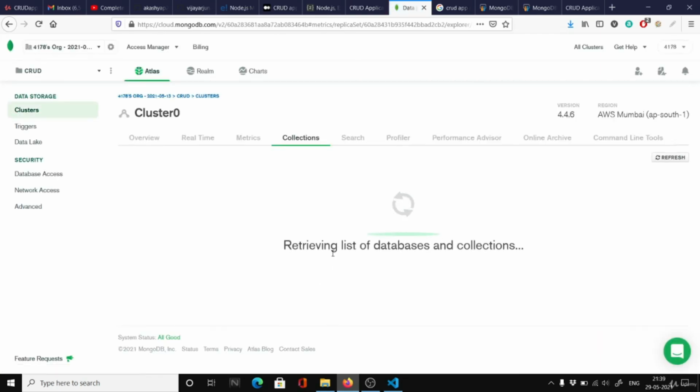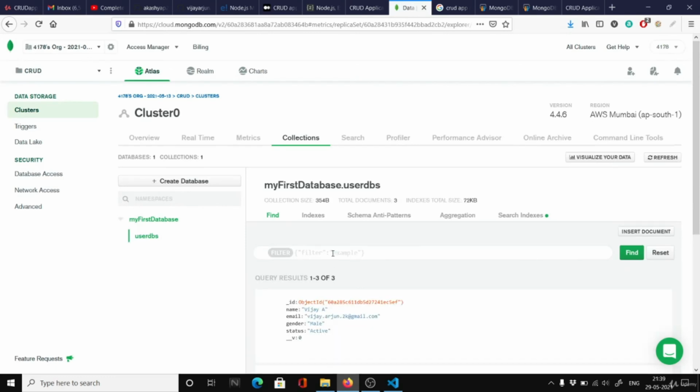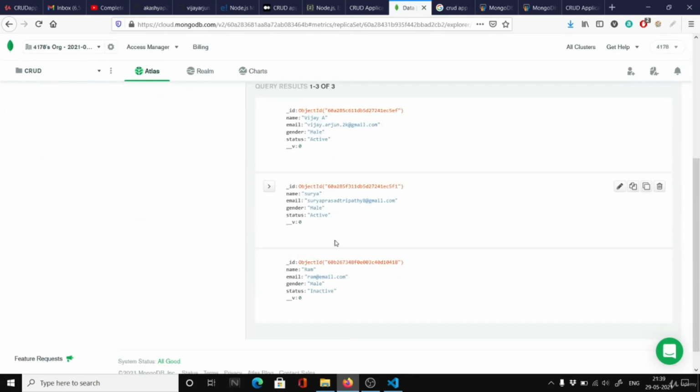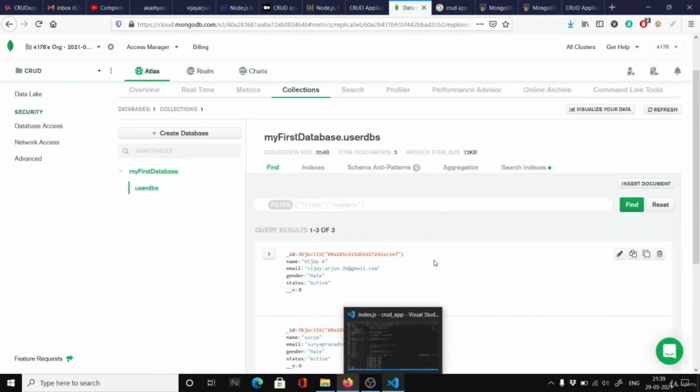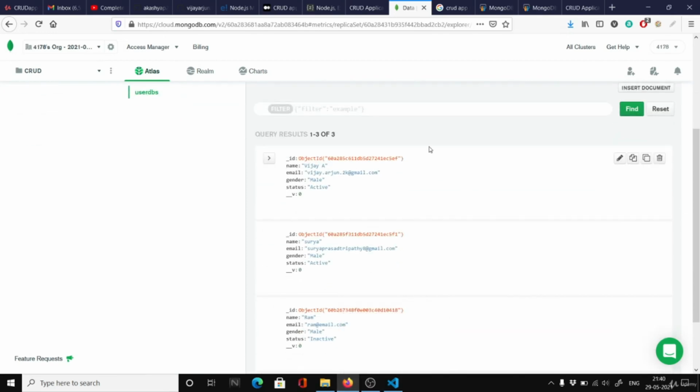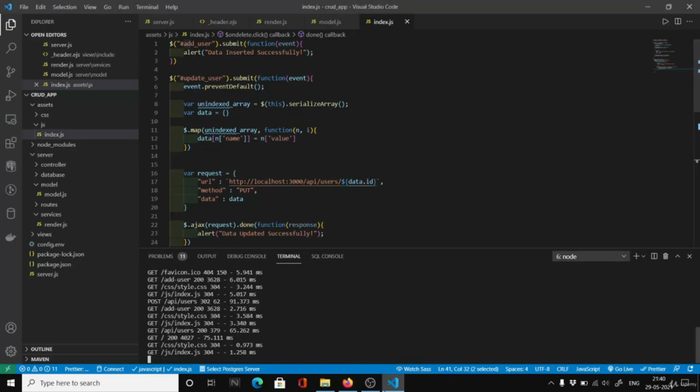It takes some time for MongoDB to load. Now you can see the query result is 3. Here you can see name Ram, email ram@email.com, gender male, status inactive. I can also perform deletion over here. So hopefully the CRUD app which I created is working. You can try implementing this with everything. In the next lecture, I would like to show some PPT.